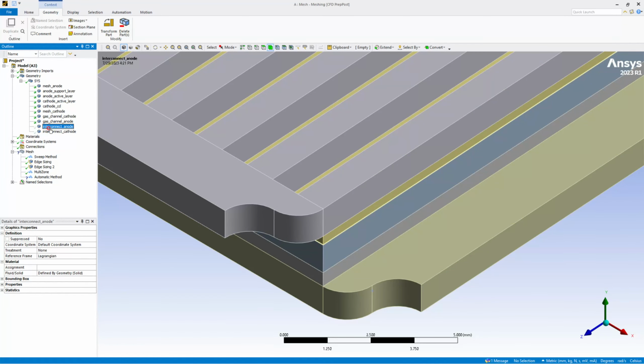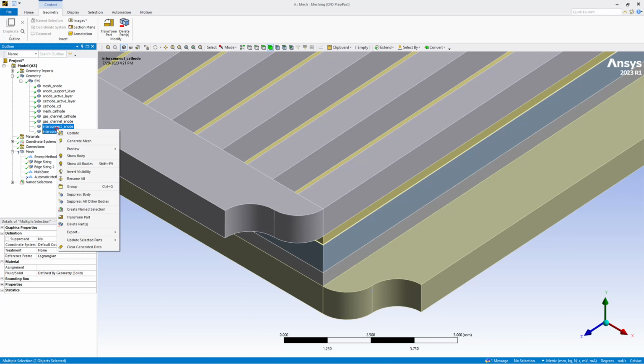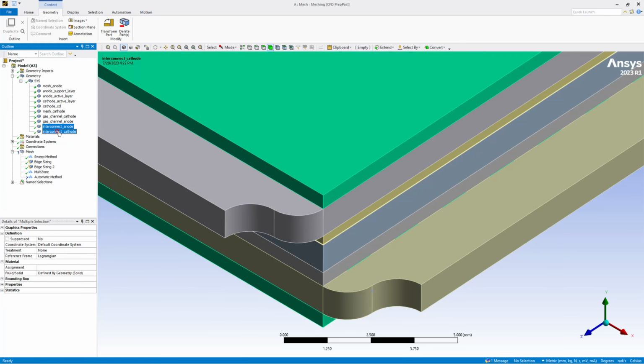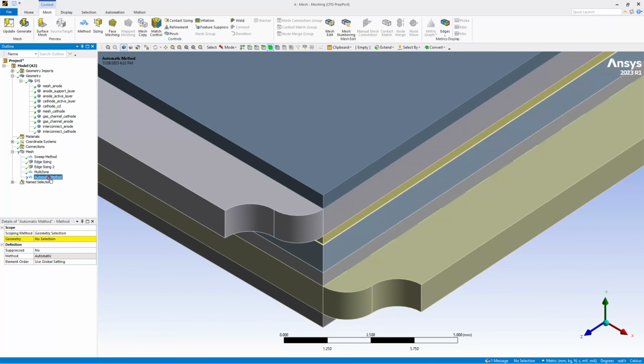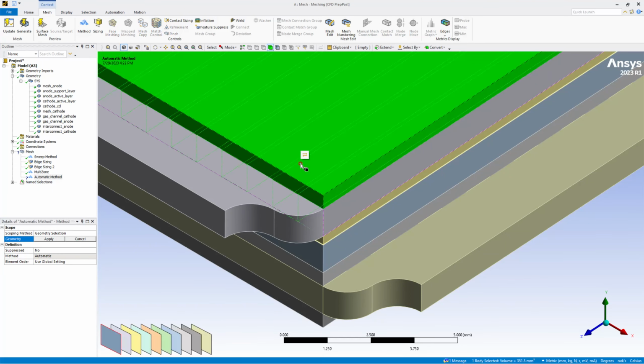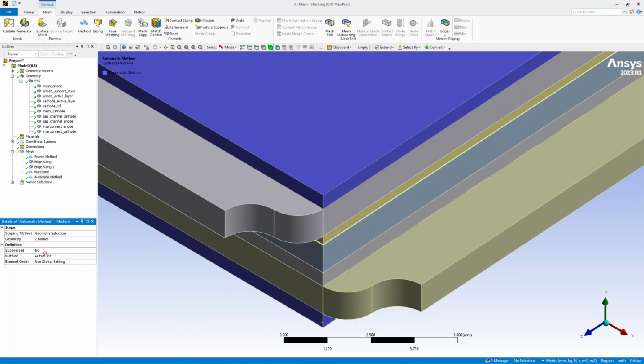Oh, sorry, we should include show body, and include the method. The interconnect bodies, we will apply the two bodies, and we will have a hex dominant method.